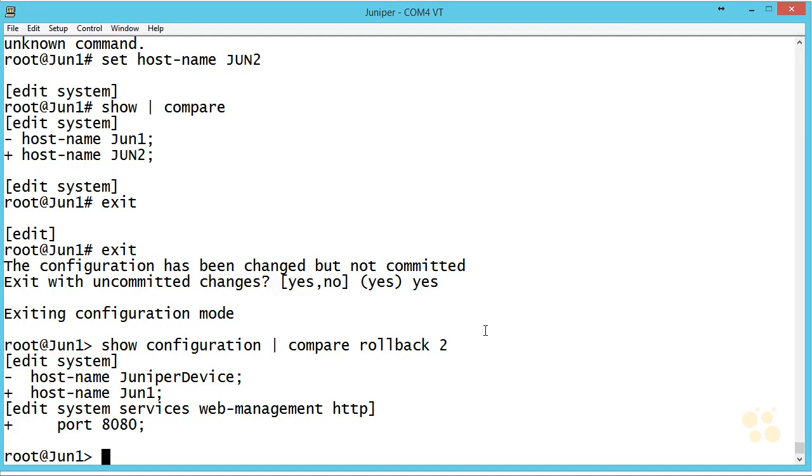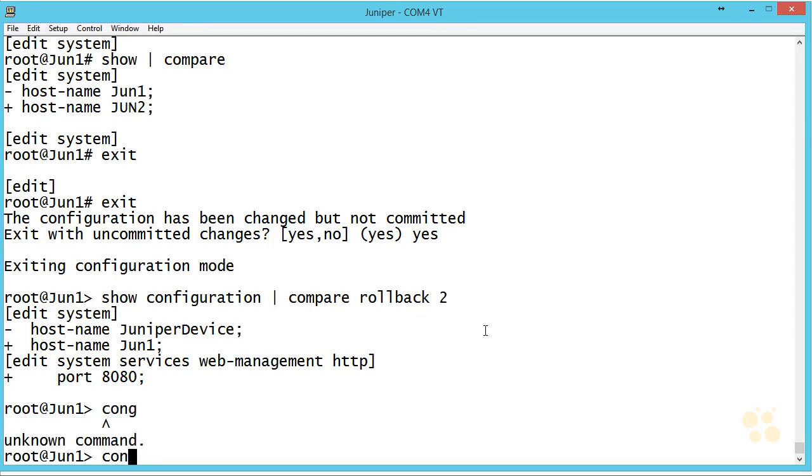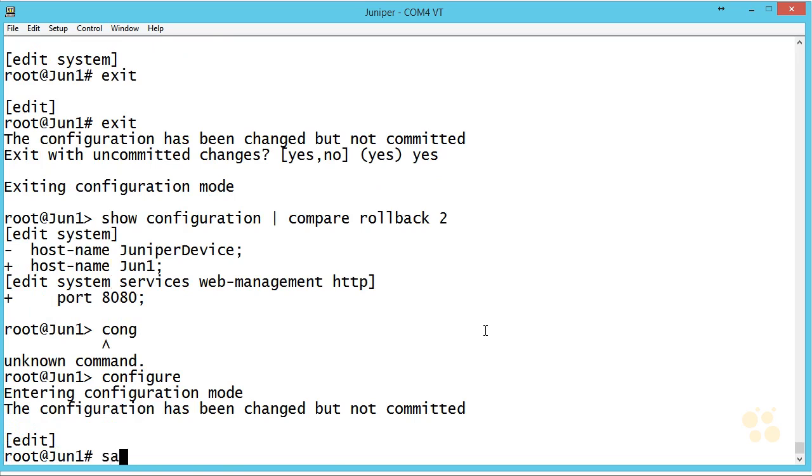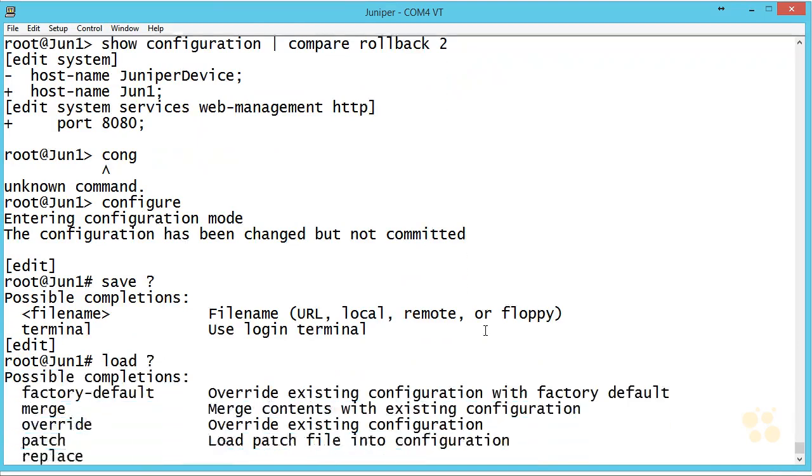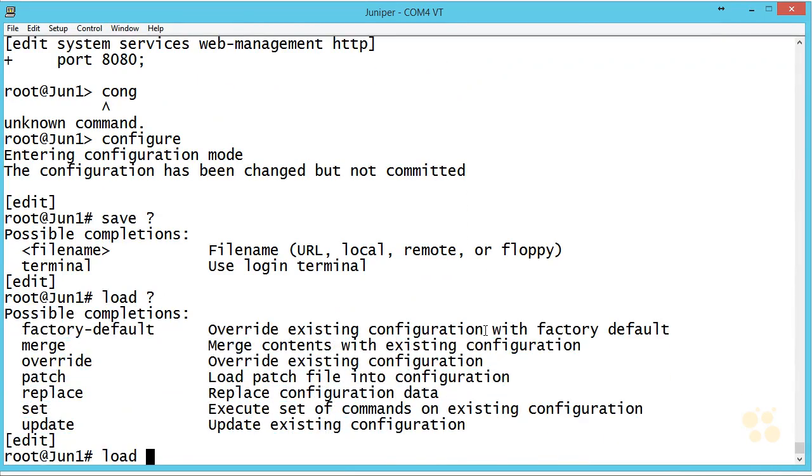How about taking a configuration and saving it? Absolutely, you can do this. So we go into configuration, and we can issue the save command. So you can take your configuration and save it to some remote storage location for safety. You can load that configuration from a remote location as well. So we can save configs off the device, we can load configs onto the device.